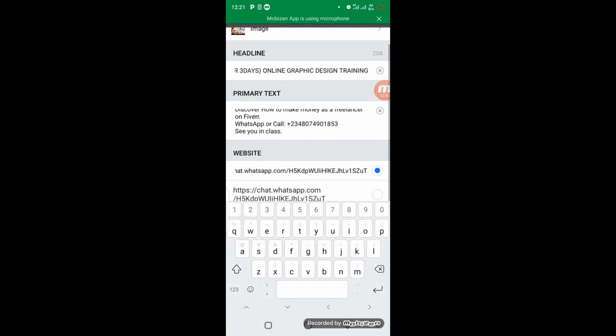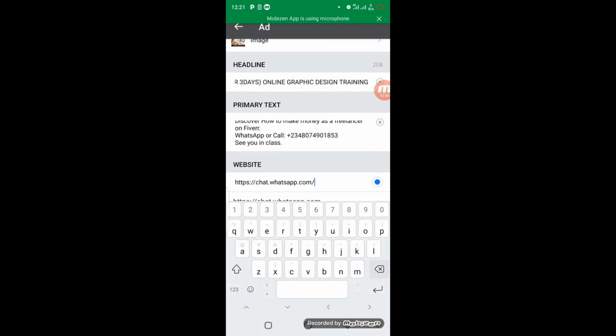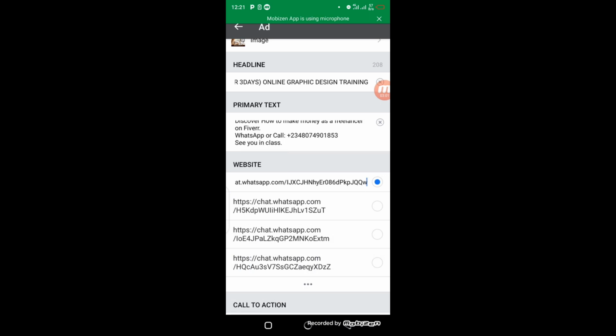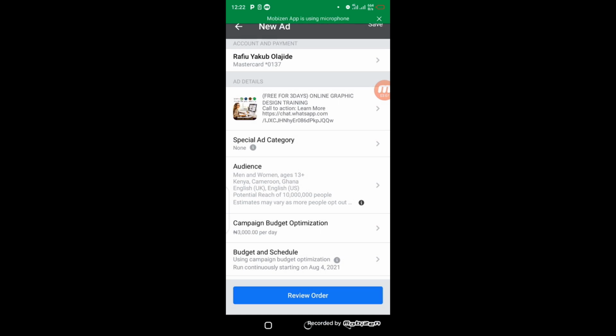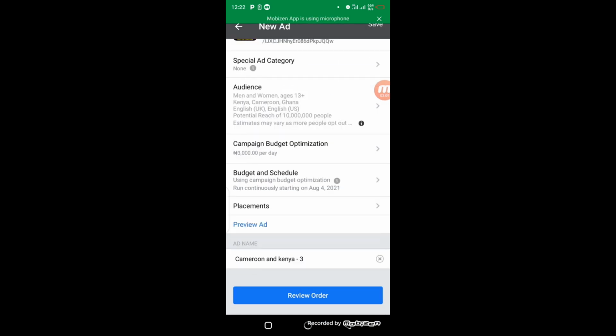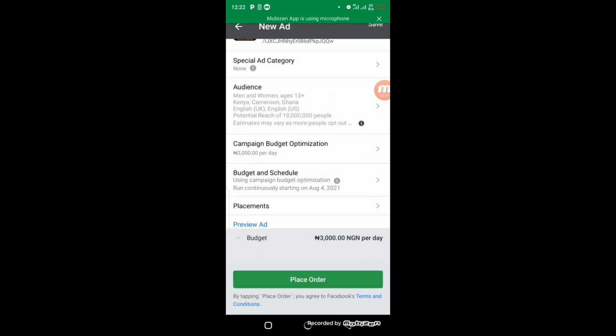So I'm going to delete all this now. Then I will click and hold down and choose paste. So you can see this is the new link. Then you have to come to the top left corner here and click on this arrow to go back. Then here, you can just click on place order. Review order. So we click on review order. It's going to tell you the amount per day for this advert, and that this is an ongoing advert. Then click on place.